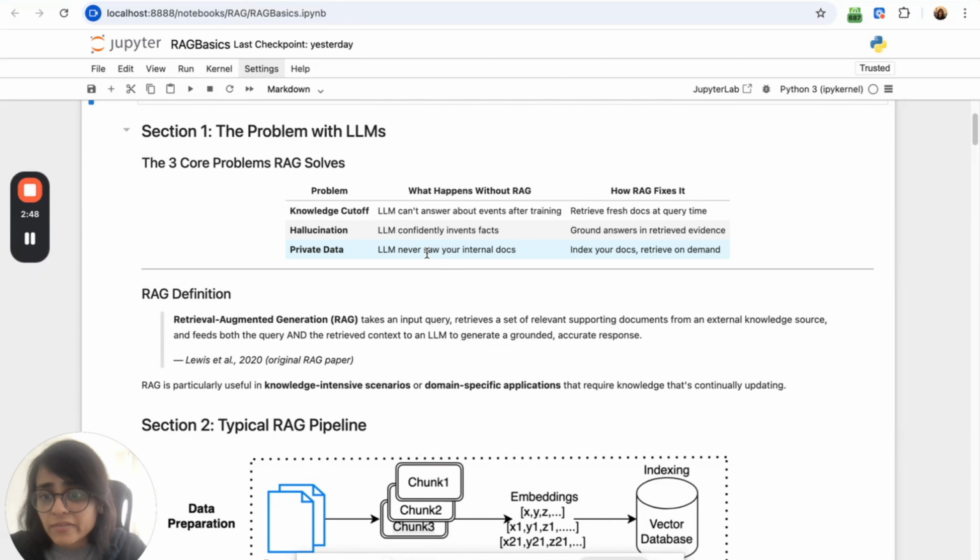Third is no access to private data. Now again, if you ask this person that you hired about the parental leave policy of the company, because he did not have any access, he doesn't have any information about the company's policies, so he might not be able to come up with an accurate answer. And this is the problem with LLMs, because LLMs don't really have access to a company's private data. They are not able to answer questions which are very specific to some domain or some company. How RAG fixes it is that it will actually retrieve a document which has this relevant information and be able to give that information to the user.